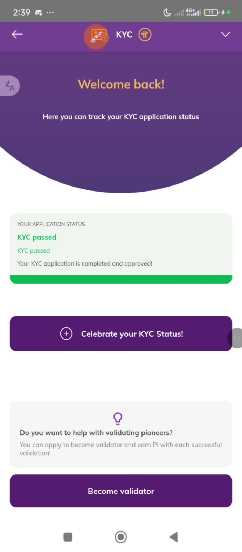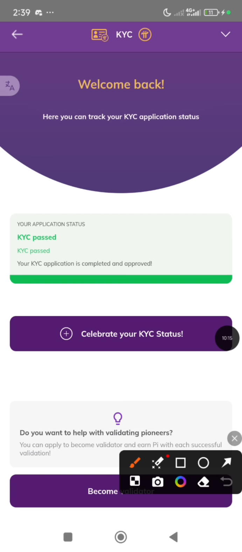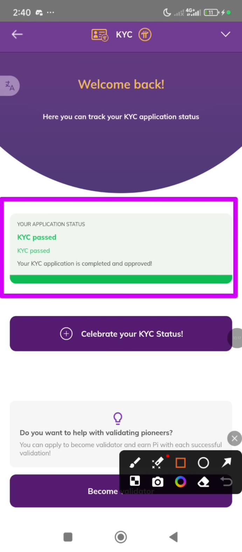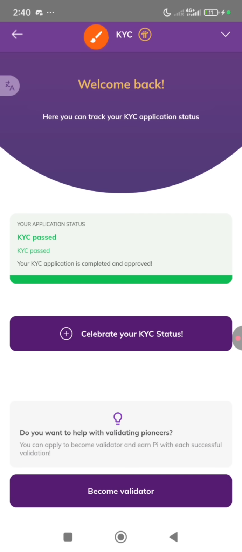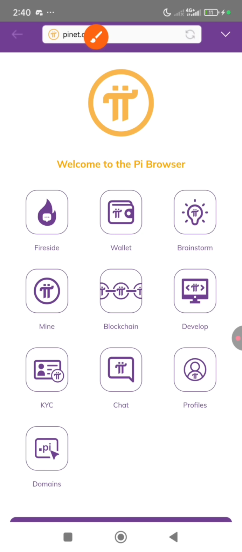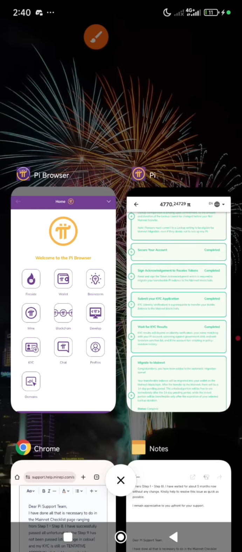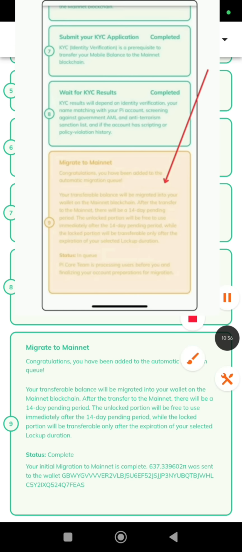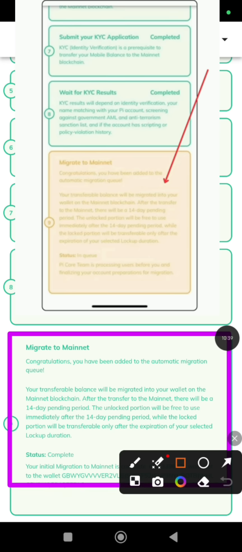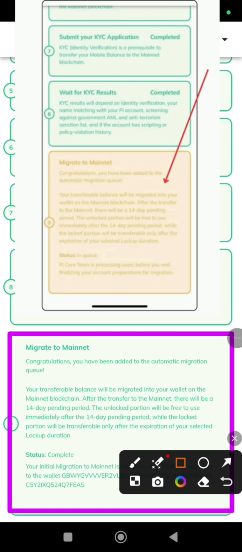This is my own KYC page, so you come over to your KYC page and you take a screenshot of this. If yours is tentative, in this section you are going to see your KYC on tentative approval. So you take the screenshot. You can also go to your Mainnet checklist and click on number 9. Then you also screenshot the last part of it, number 9, the one that has orange color on it, which is this very one, Migrate to Mainnet. Because if your KYC is still on tentative approval, then here will be orange in color.